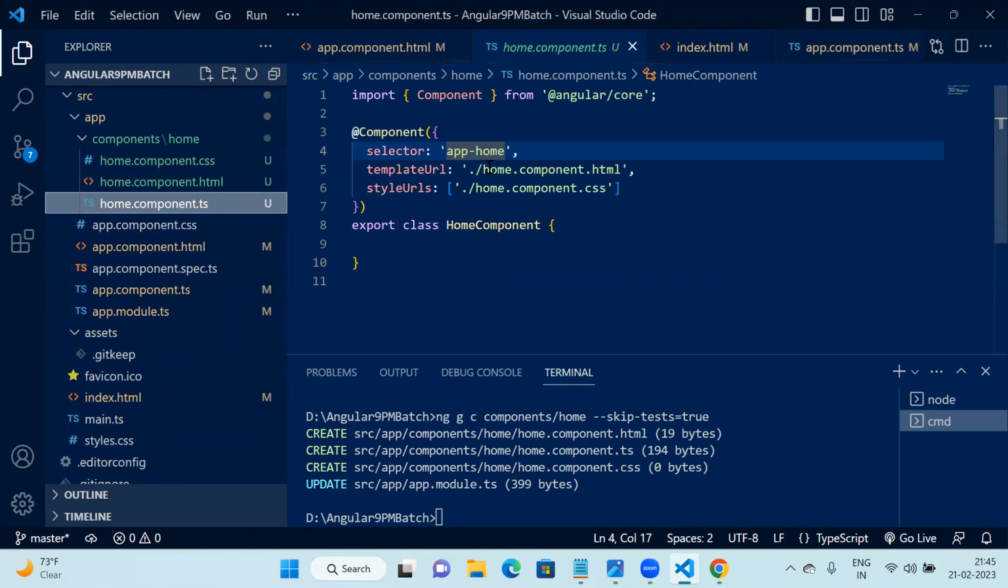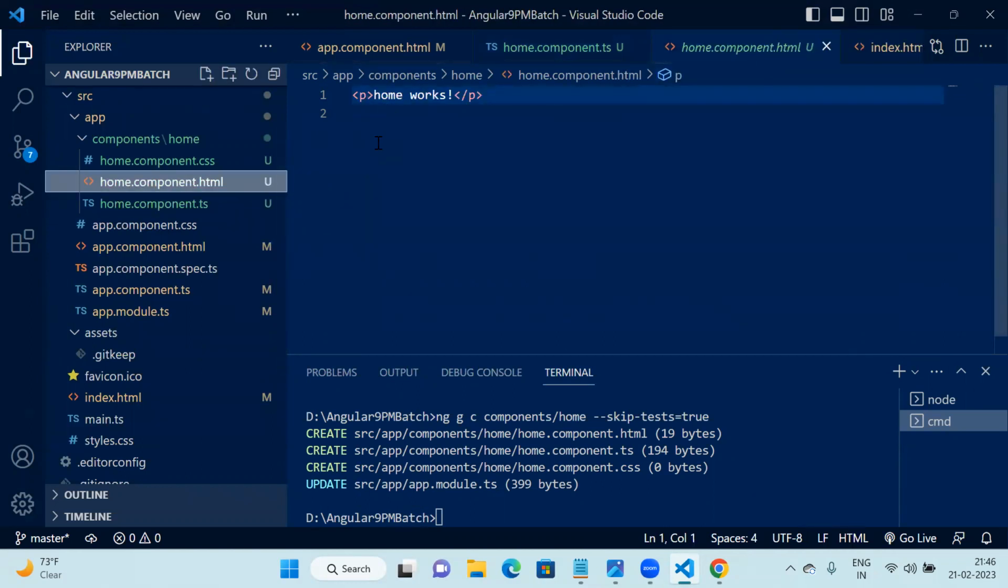That's why whenever you create any component, it will always have the prefix app. But this is not mandatory. If you want, you can keep this, otherwise you can change this name. But the selector name should be unique. So I have kept only home. I will save this. And now I have to display whatever is in this HTML.